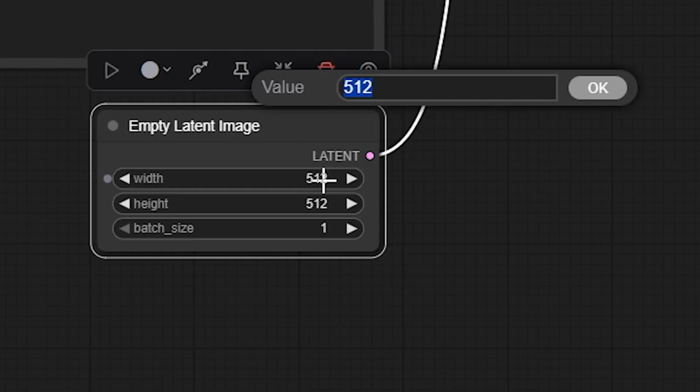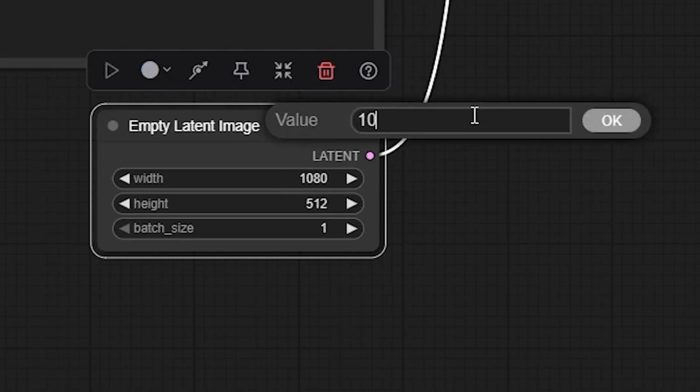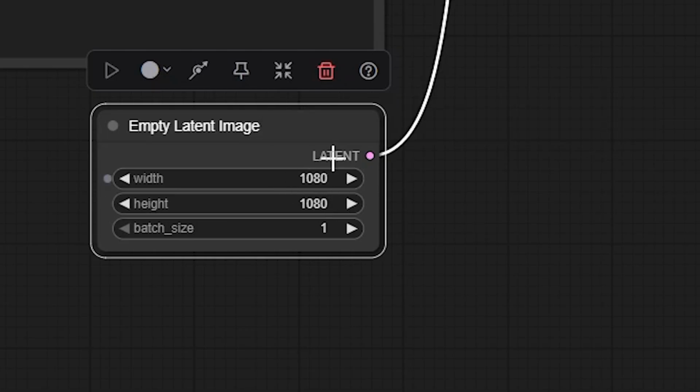I just clicked on the width and I'm going to change it to 1080. And then I have to hit OK. You can't hit enter or it won't remember. So make sure you hit OK and plug 1080 into both the width and the height.